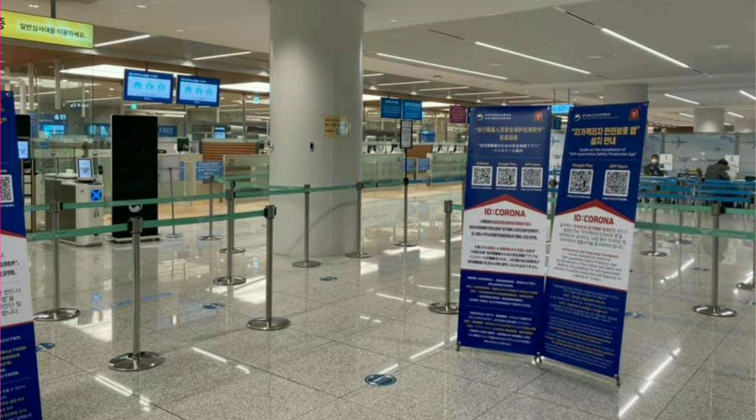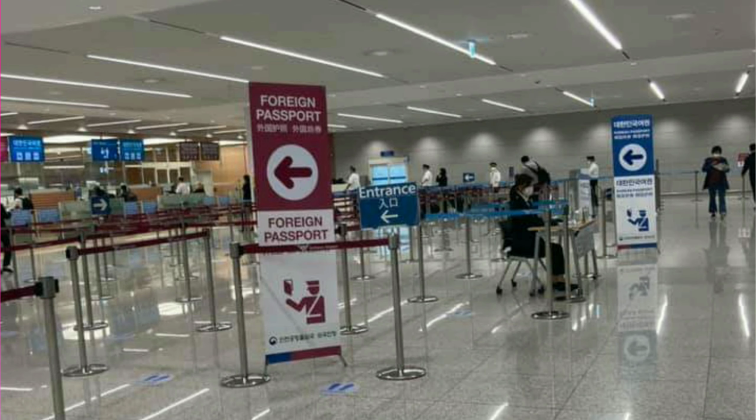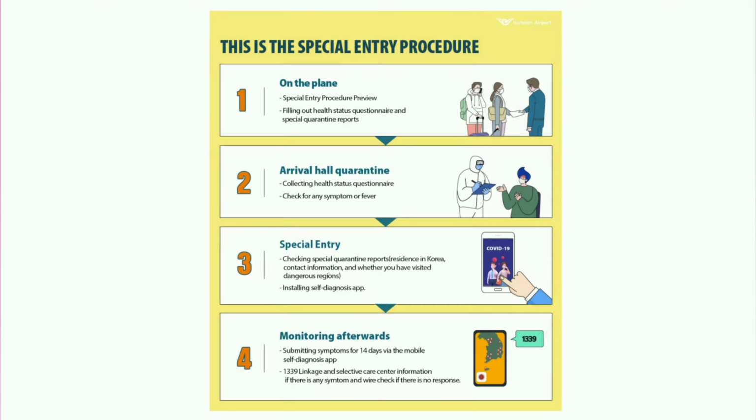Now, if you come to Korea, you have to follow strict quarantine rules for 2 weeks after entering Korea. Without any further ado, let's get started with this video. Now, the special entry procedure upon your arrival in Korea from abroad includes mainly the self quarantine for 14 days, 2 COVID-19 screenings, and downloading and installation of self quarantine and safety protection apps in your mobile phone.